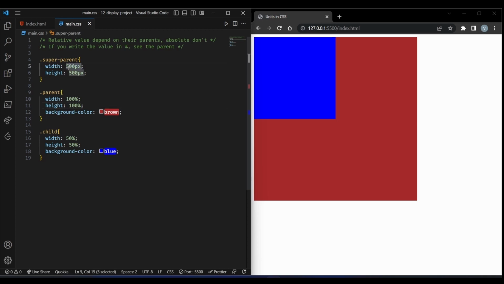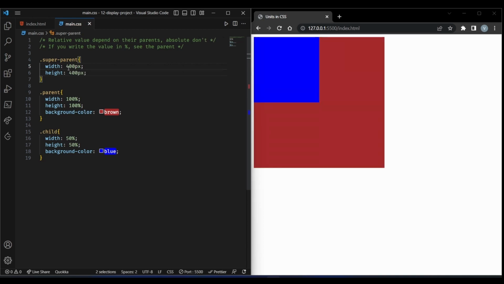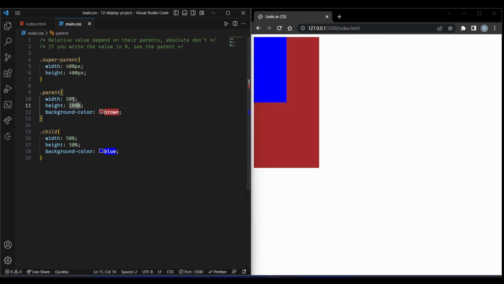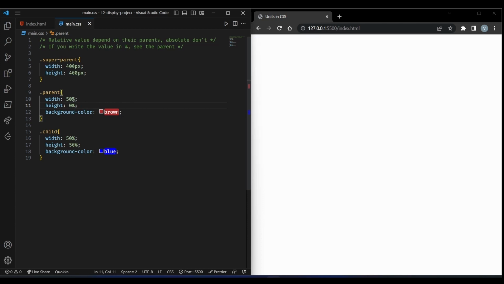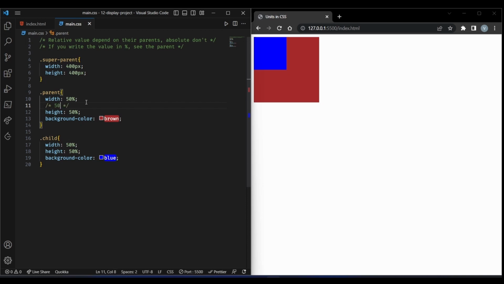If I make these both, say, 400 px, see, so this is going to take width of 100%, 400 px and 400 px, and the child is going to take 50% of that, which is 200. Let me make this 50 and the lower one 50 as well. It's going to be 50, right? So this is going to be 200, and then this is going to be 50% of that, which is basically 100, right?